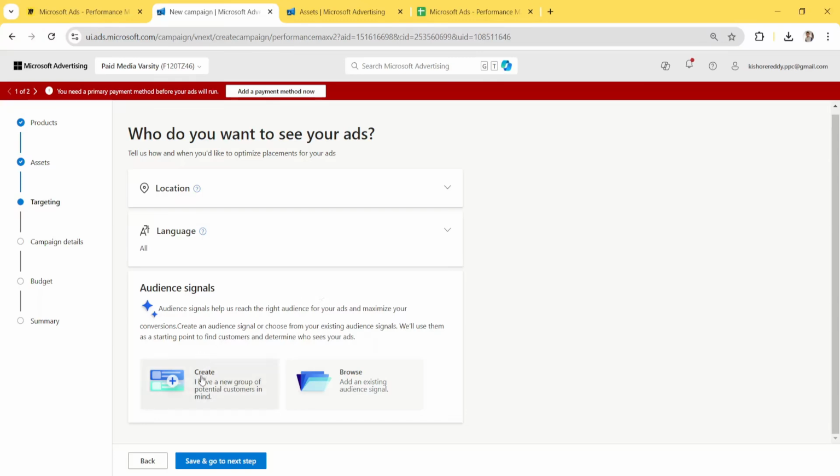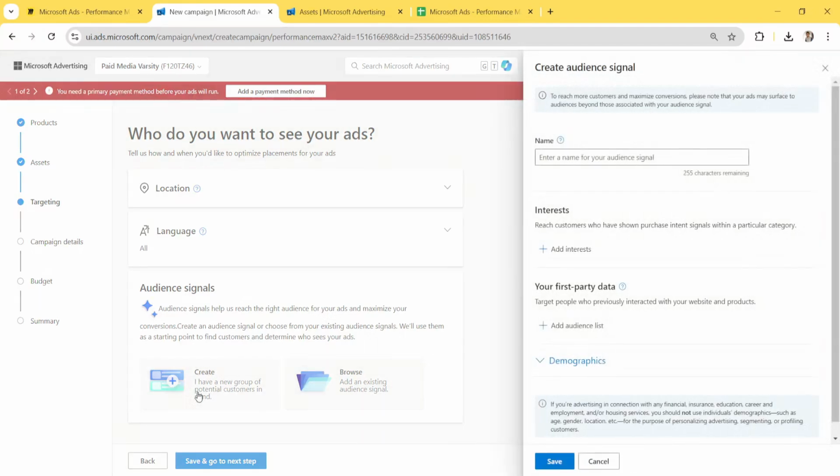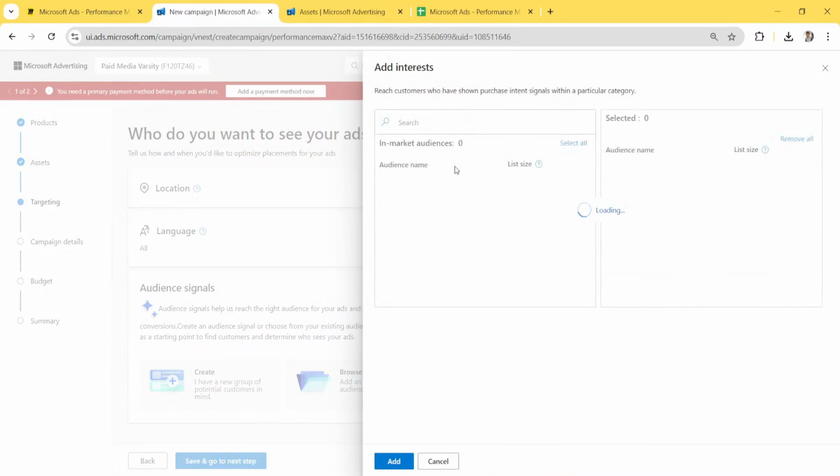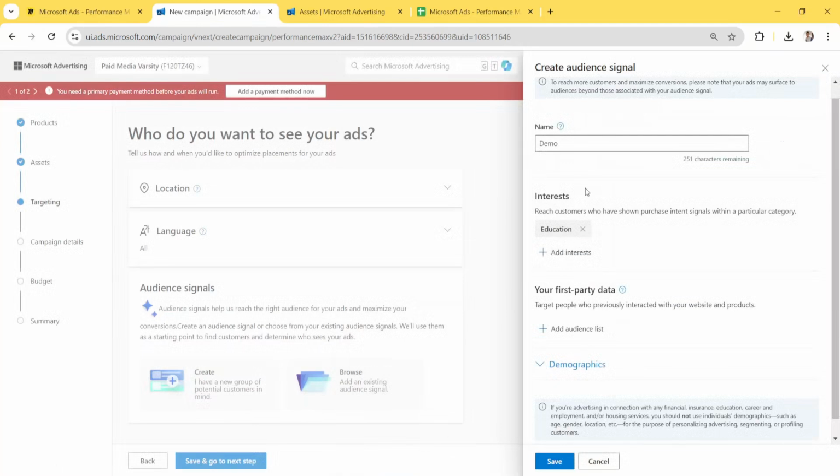So here we have two options. One, we can create a new audience, or we can add an existing audience signal if we have created in the previous Performance Max campaigns. I am going with the create new, right? So give the name, right? I am giving demo, and in the interest, click on this add interest. Here you will be able to add in market audiences. So let's target education. Okay, let's search for it and search. You see we have education, right? Let's target this audience. Let's add it. Nice. So we have added it, and you just click on save.